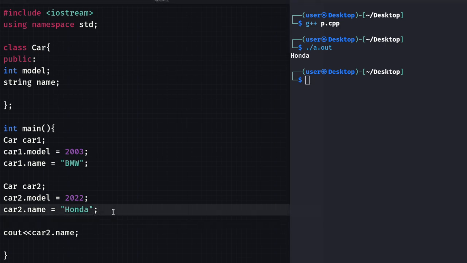Now the thing with constructors is that they are special functions inside a class which allow you to initialize the variables when you create an object of the class. That's what they allow you to do. So instead of going car1 dot model, car1 dot name, if I use a constructor, I can just say car1, and automatically it will put in a model and a name for that object.